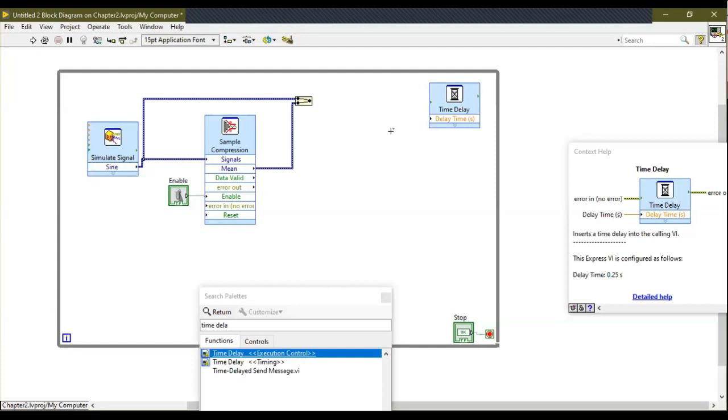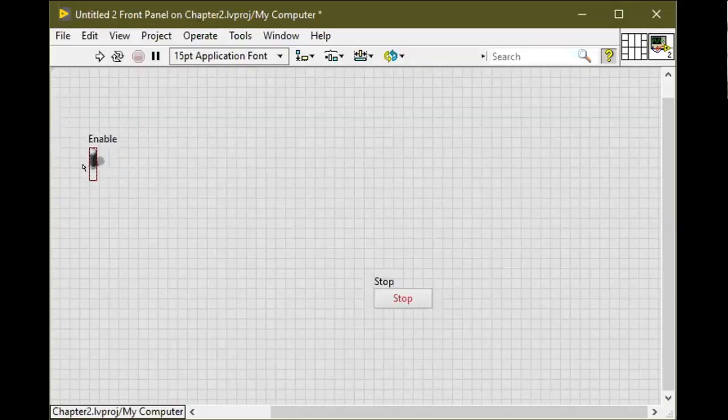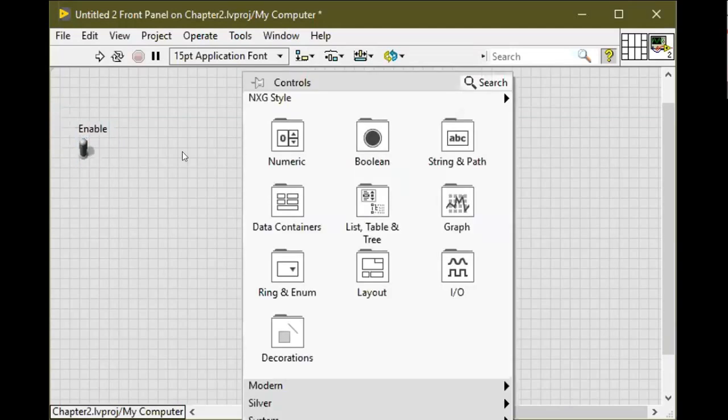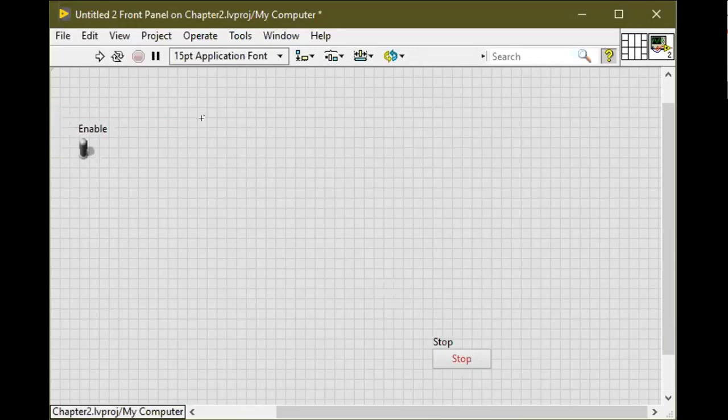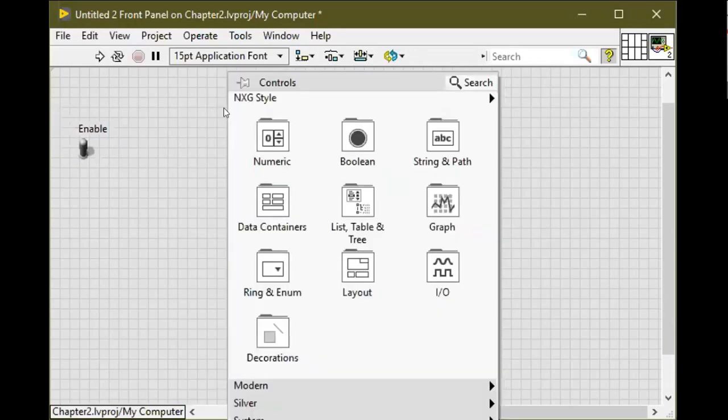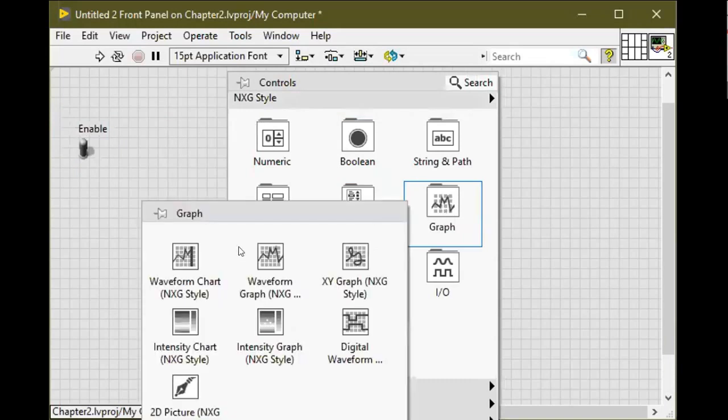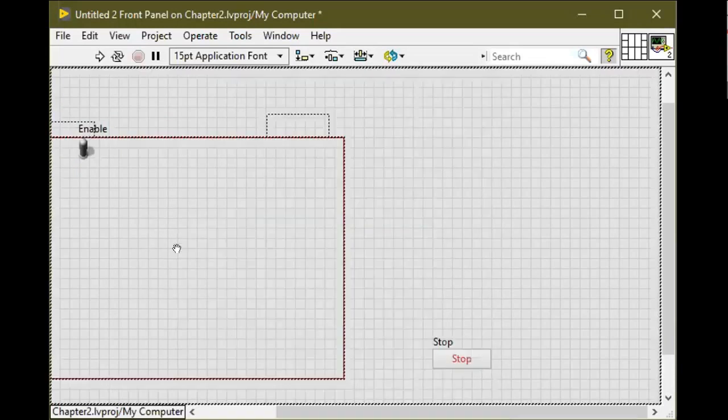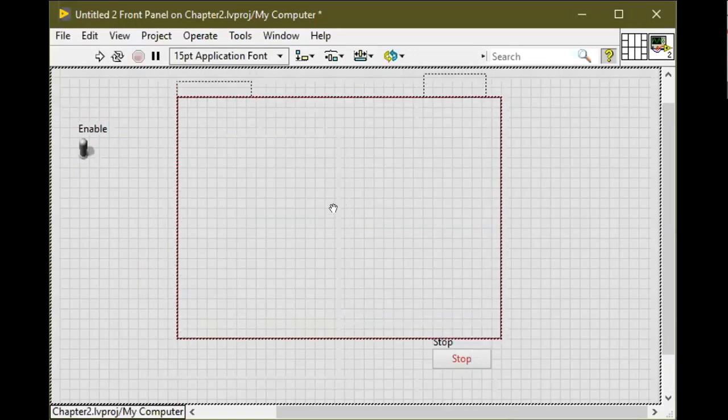So I will show you my front panel now to put something on top of that. So we put two controls on the screen, right? One was enable disable, and one was a stop for the while loop. So both are here already. So now we will put some graph indicator on our front panel. So right click, graph indicator, and put a waveform chart on your front panel.